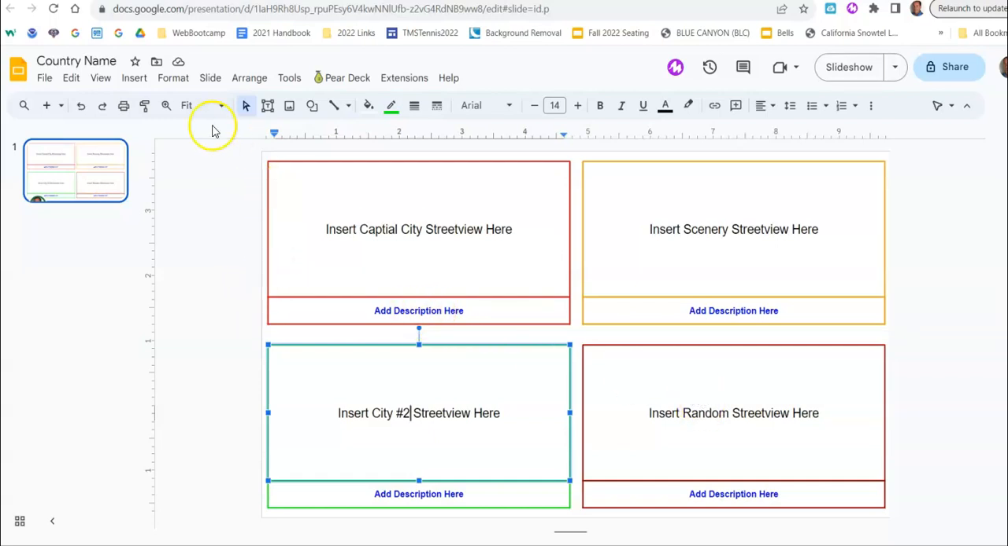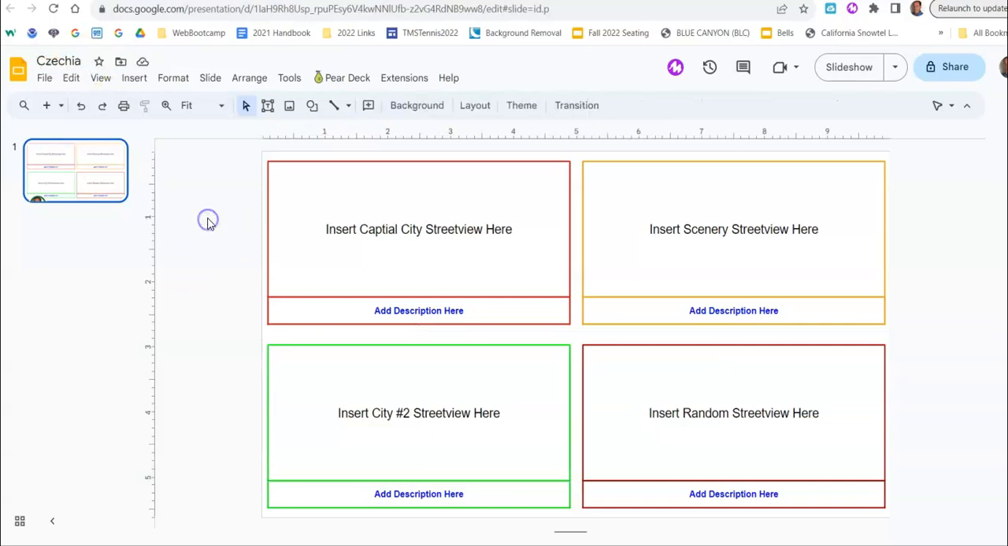The first thing you need to do, though, is change or add the name of your country. So up here where it says country name, we'll click this, and the country I've got is Czechia, so I'll do that. There. Now I'm going to find my street views.